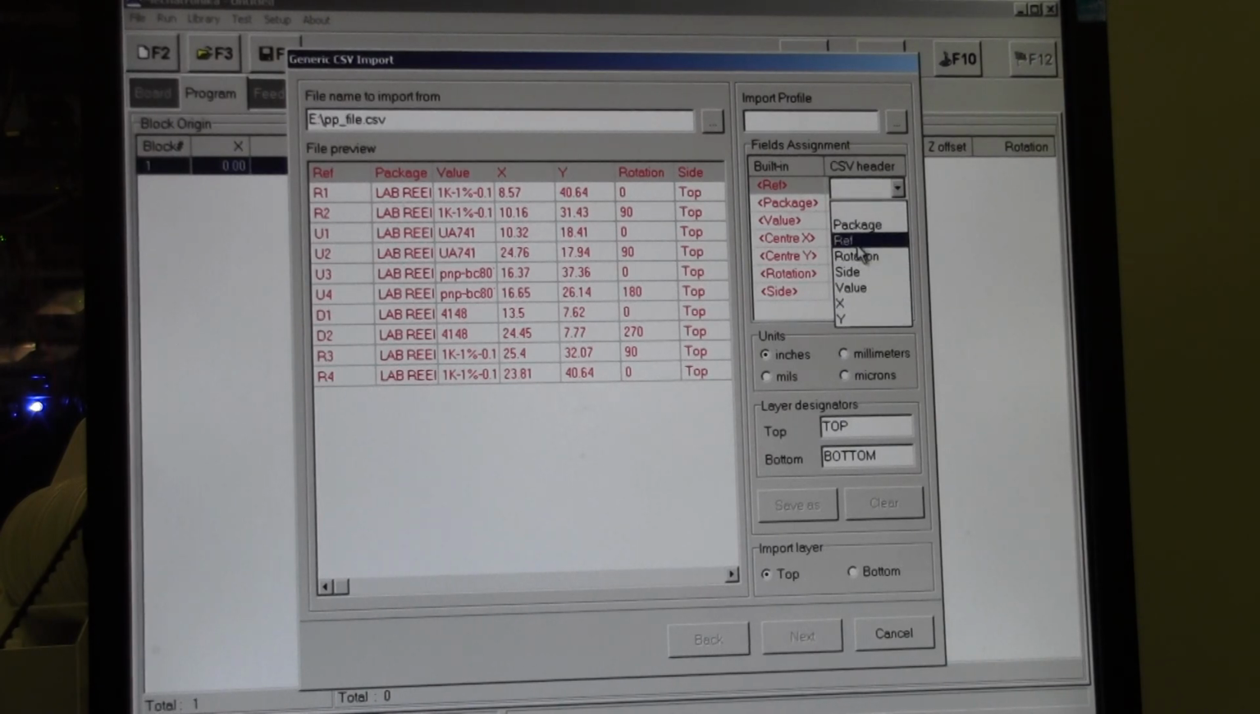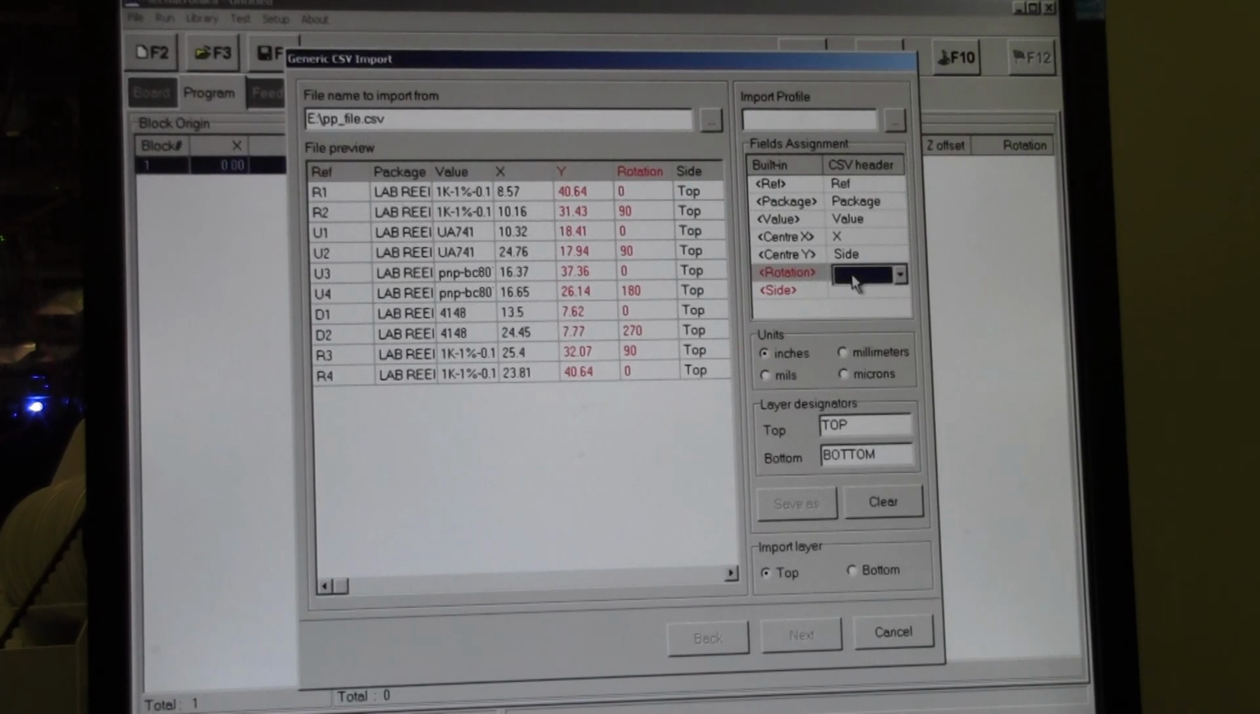So CSV header, just click on these little boxes and select the various things. So ref is ref, package, value, center X is X, center Y is Y. One moment. It'll go off in a second. Oh, thank God for that. Right, and that was just a compressor for the pick and place machine kicking in.